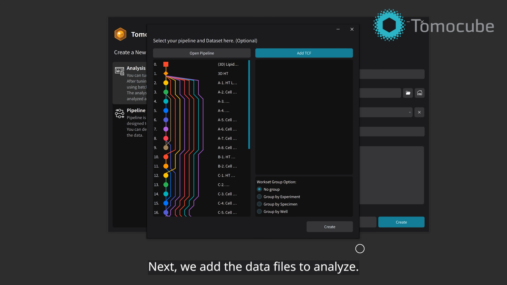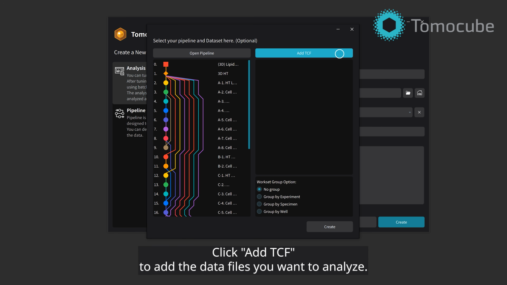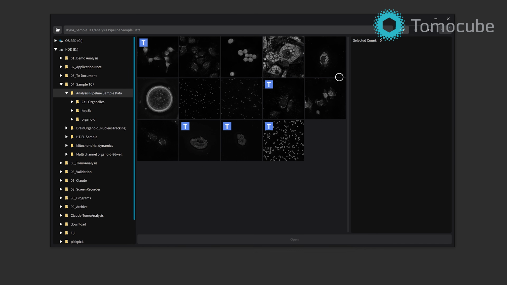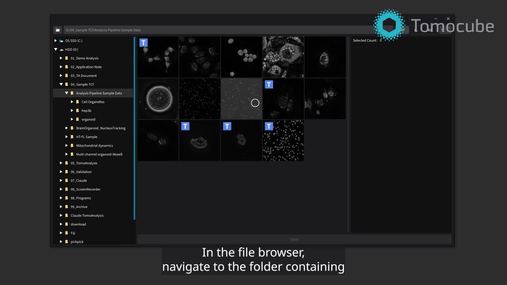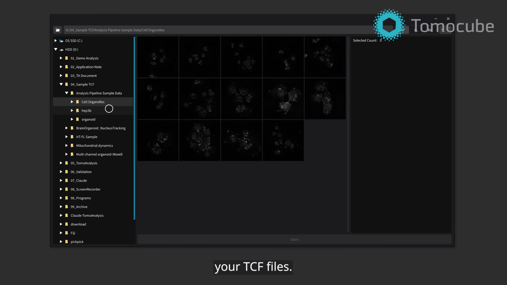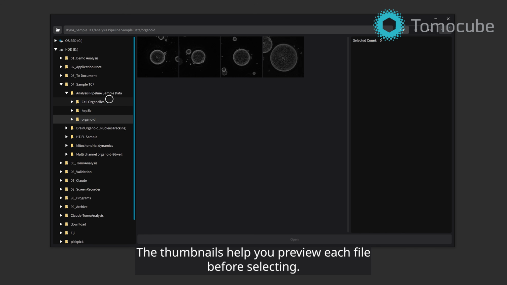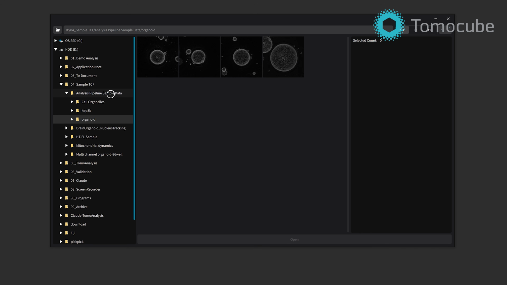Next, we add the data files to analyze. Click Add TCF to add the data files you want to analyze. In the file browser, navigate to the folder containing your TCF files. The thumbnails help you preview each file before selecting.